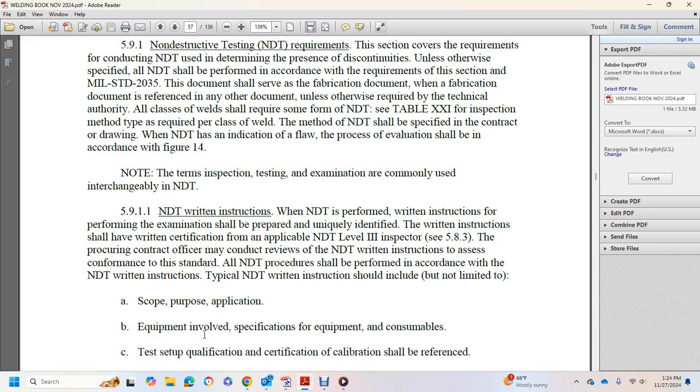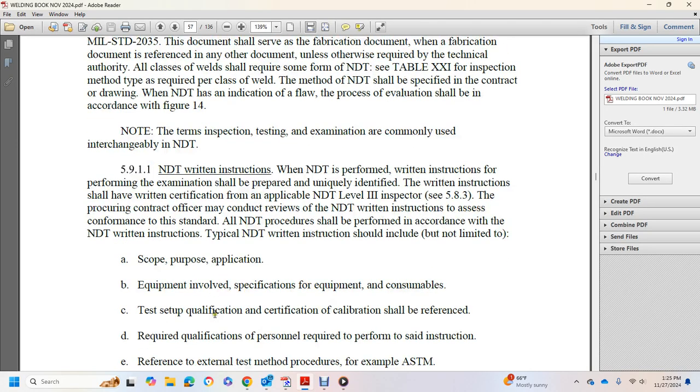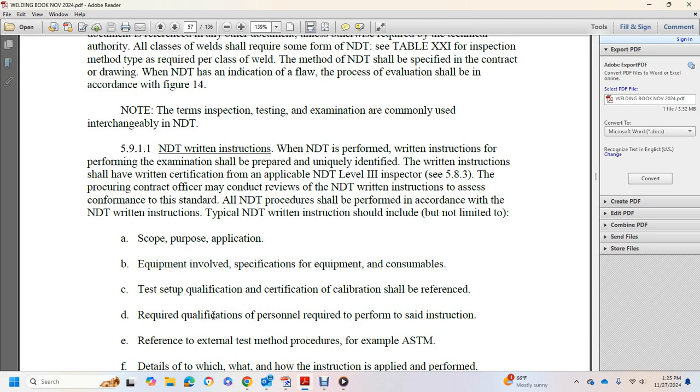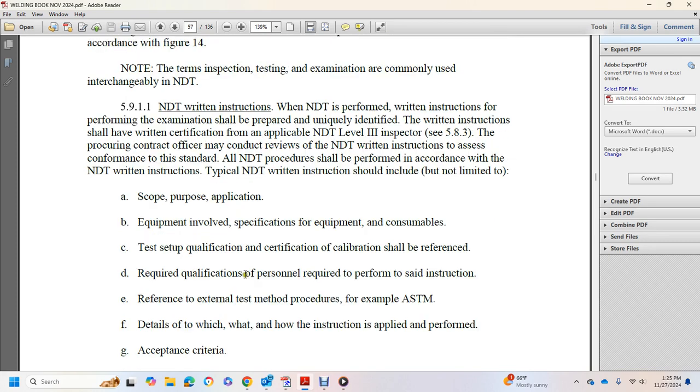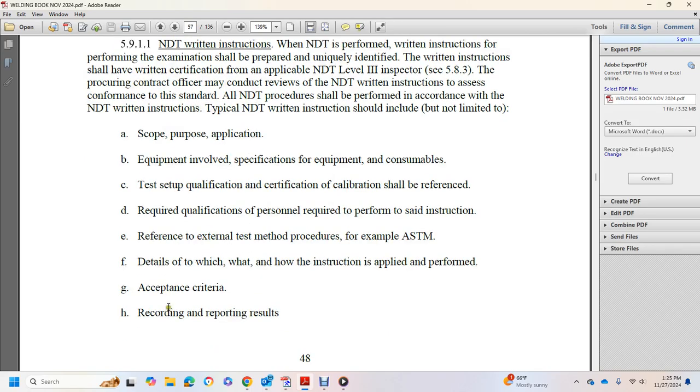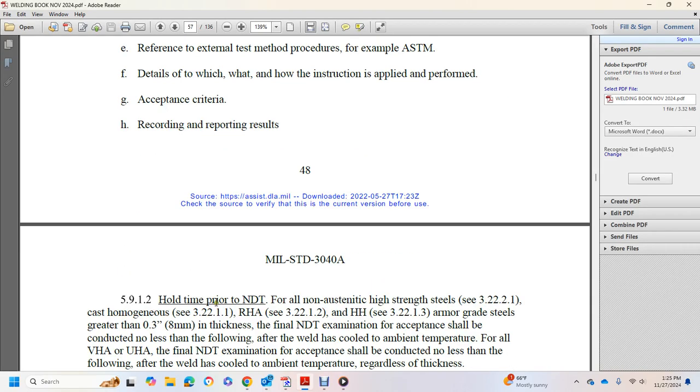Each non-destructive testing written instruction shall include, but is not limited to, the scope and purpose of the application, equipment involved, the specification, equipment, consumables, test setup, qualification, certification, calibration, reference of required qualification of personnel required for the performance of the instruction, the reference external test method such as ASTM, and the detail of which and how the instruction is applied, the performance acceptance criteria, and the record of the reporting of results.